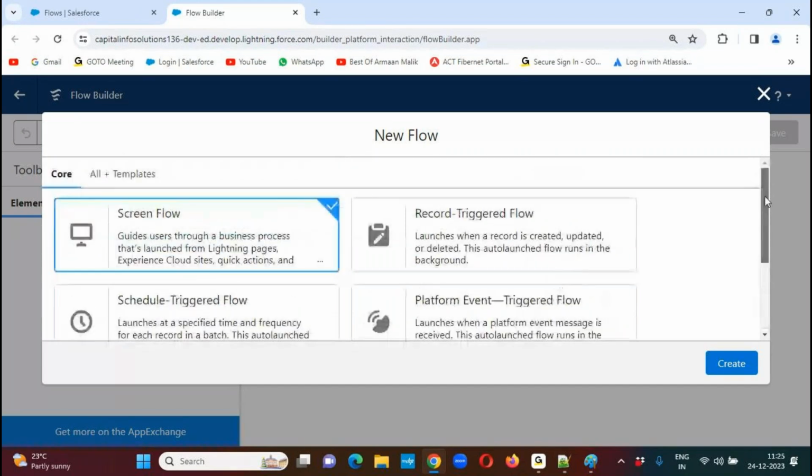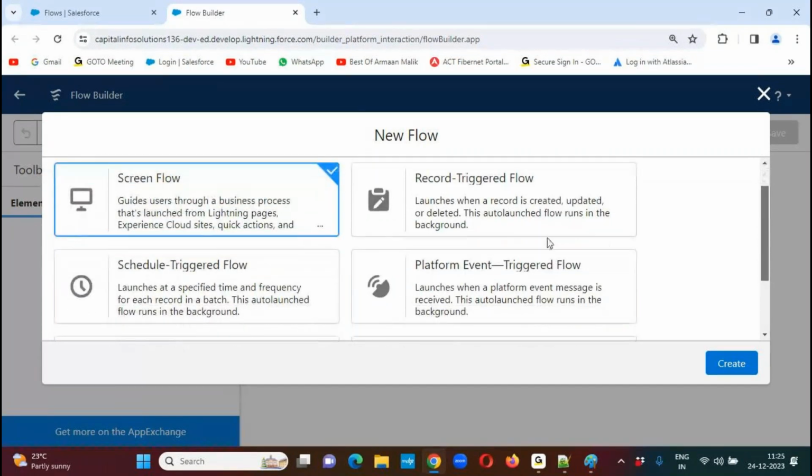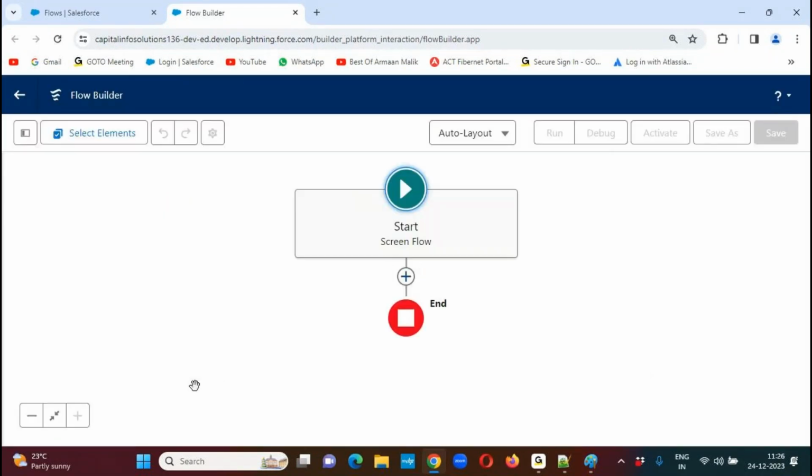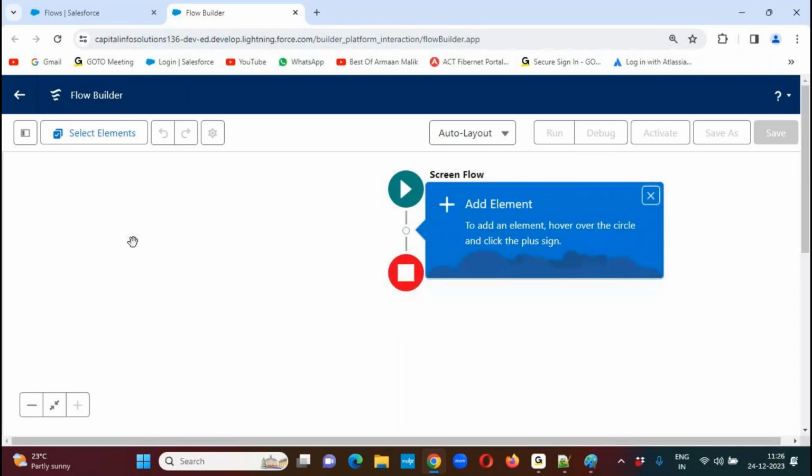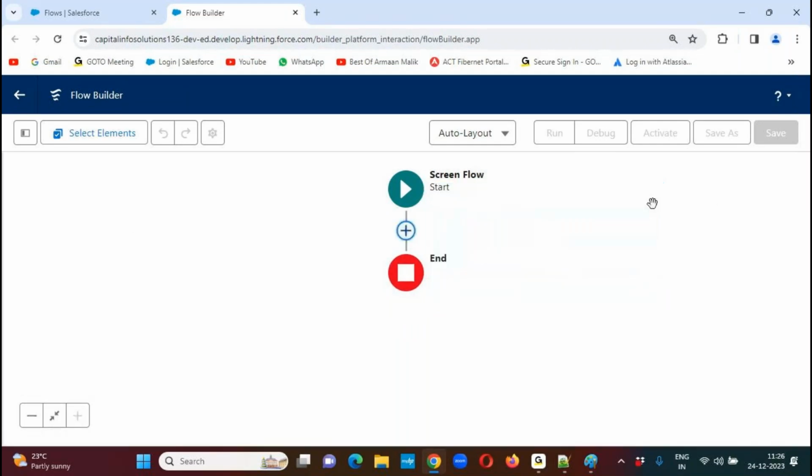Now select that flow type, whatever you want. For example, I'm selecting screen flow, record triggered flow also. Let me go with that same screen flow. Click on create. Now it is providing the flow builder, because this is a flow builder tool. In this flow builder tool, we have to design the elements over here. That means build the business logic.